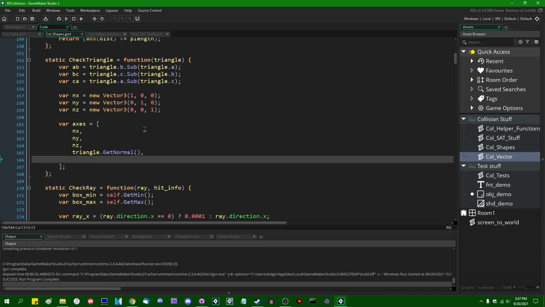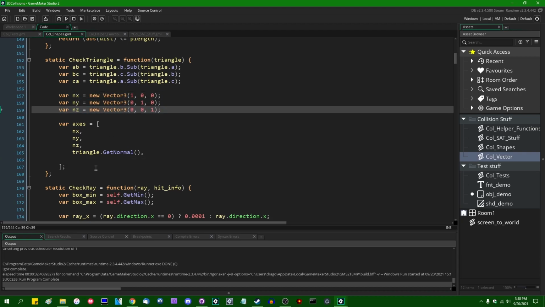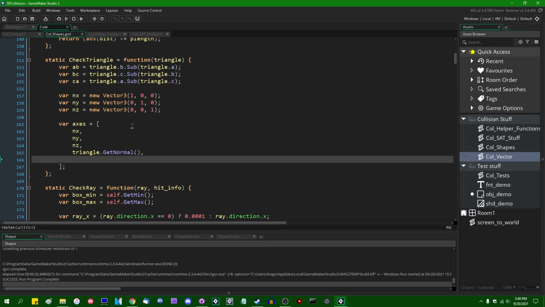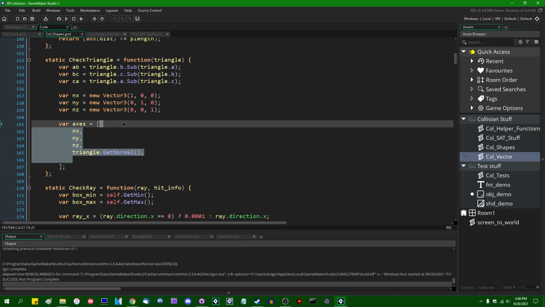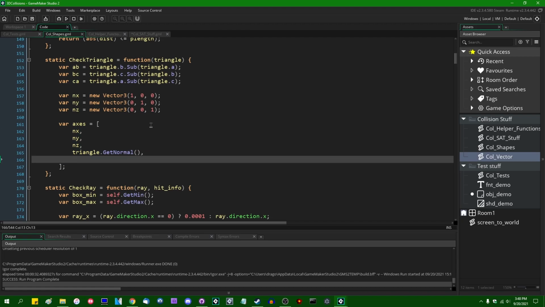So as I said, each of these three vectors crossed against each of the three edges of the triangle, so that's going to be 9 more potential axes of separation. So this is going to be a total of 13 items in this array of axes. So we have nx dot cross edge AB.